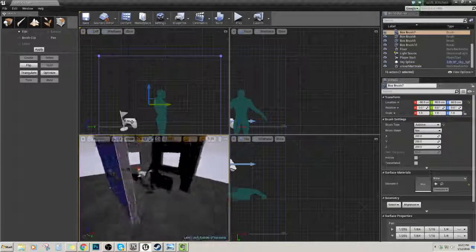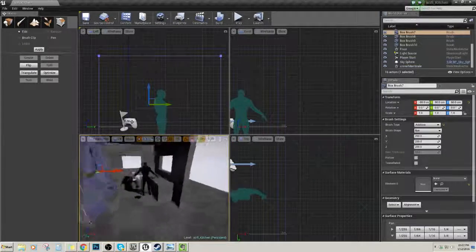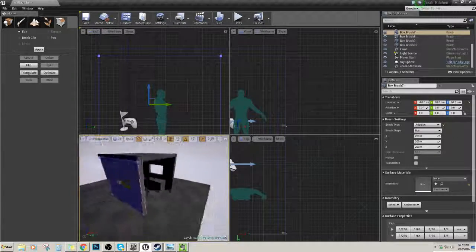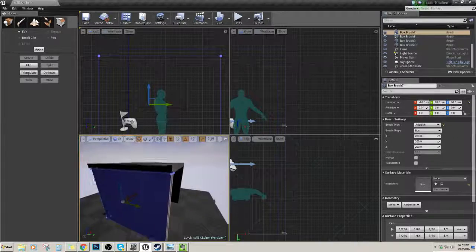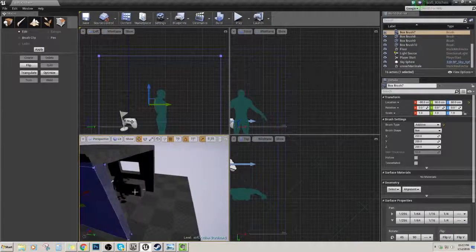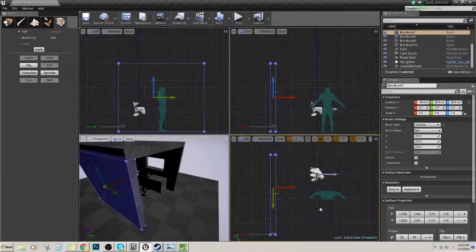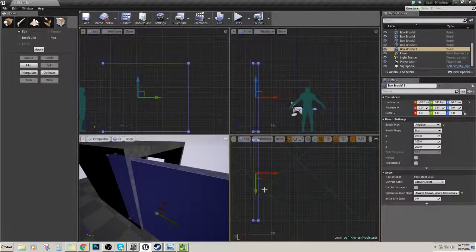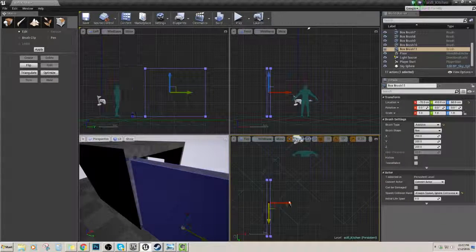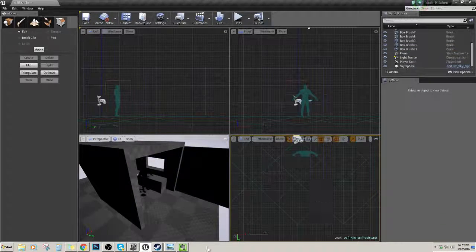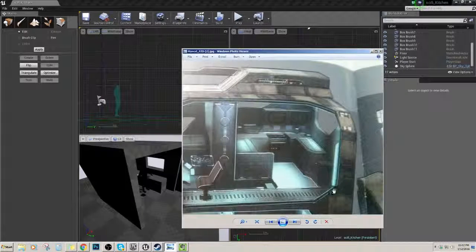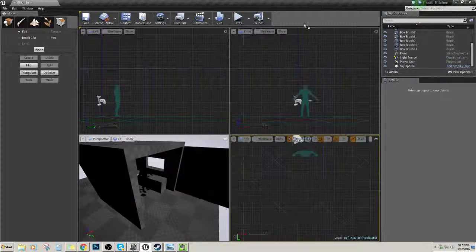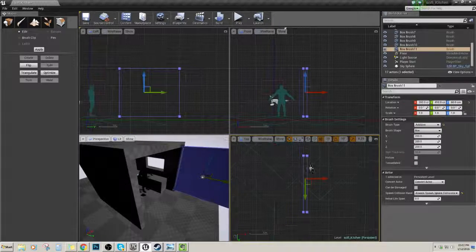I'm going to create another BSP block just to block this off, and even though I'm not going to see this other side, I want to try and make it as realistic as possible. So I'm going to finish off, because if you look at the reference image, you'll see that this is still kind of going here. So I'm just going to continue to do that as well.